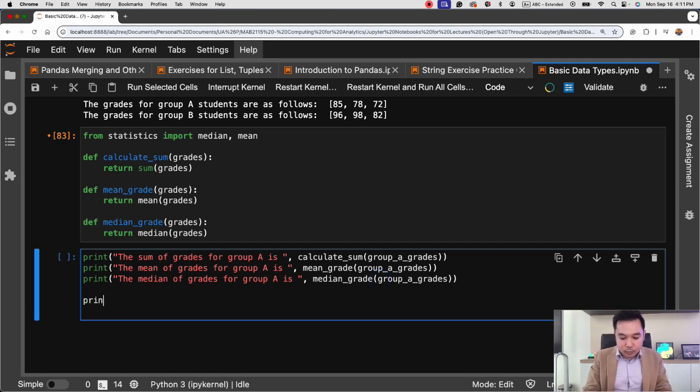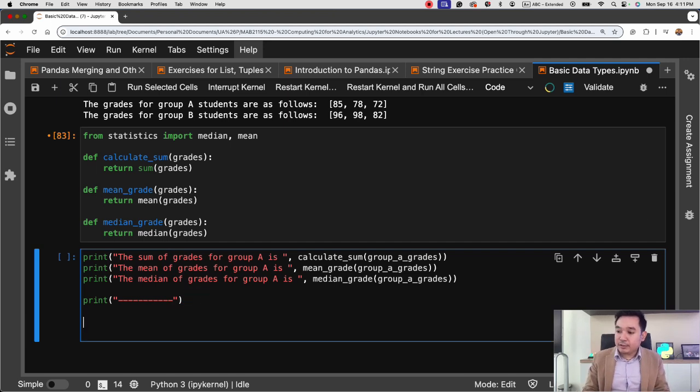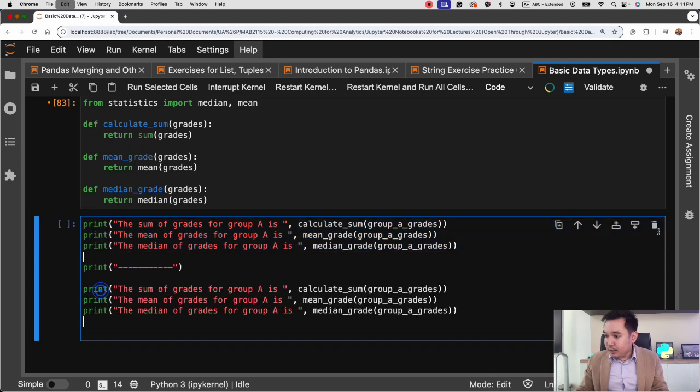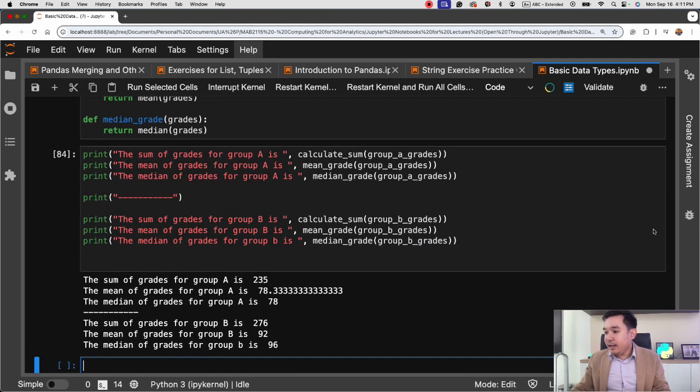Now if you want to print some border or divider for this one, you can. You can apply the same functions for group B, but change it here to group B grades. This is a lot easier in Visual Studio Code, but nonetheless, one at a time. And there you have it.